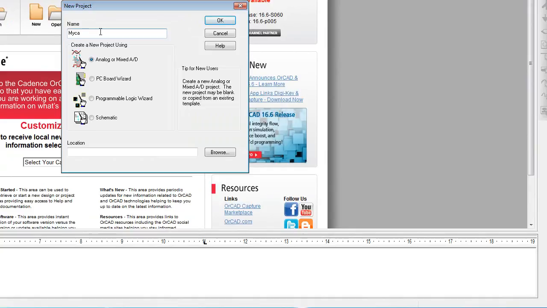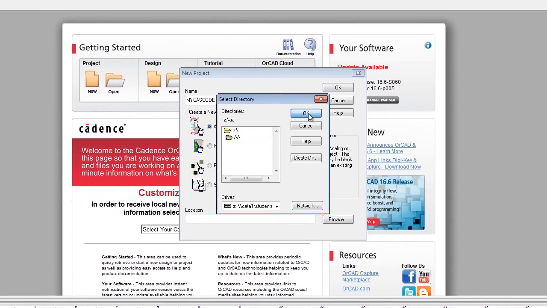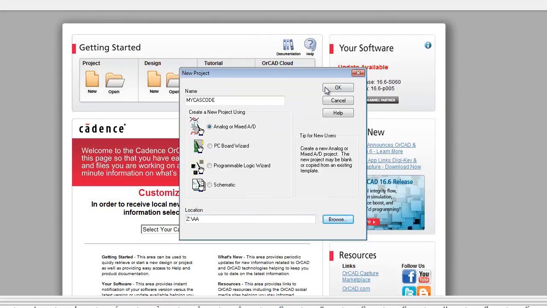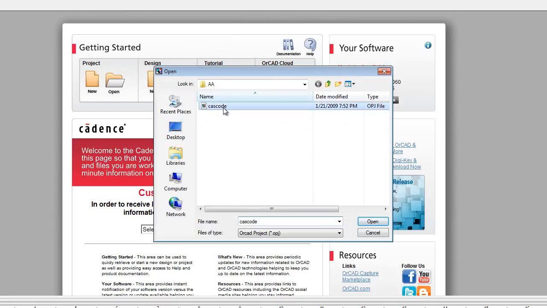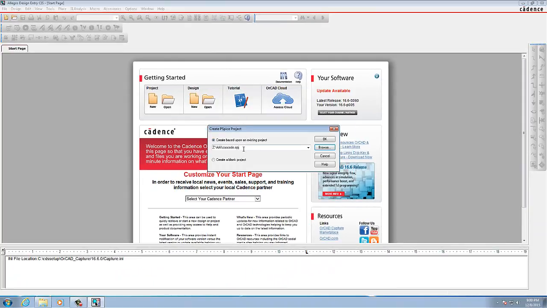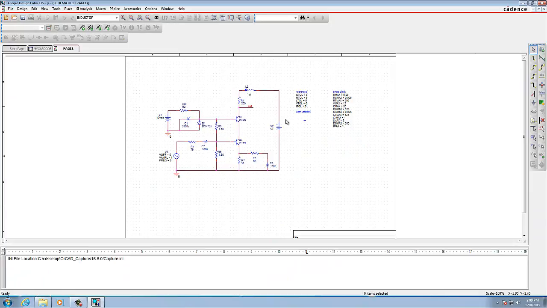and set the location, browse to where we have to put the file, and select OK. In the Create PSpice Project dialog, make sure it is the location where we have to save the project, and click OK. Then the required OPJ file gets opened. Now make sure that we delete the D1, Q1 and Q2 transistors.